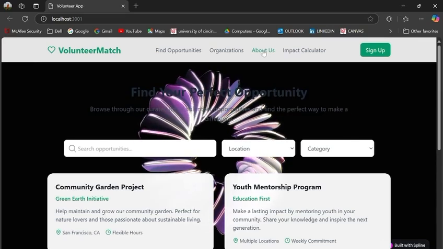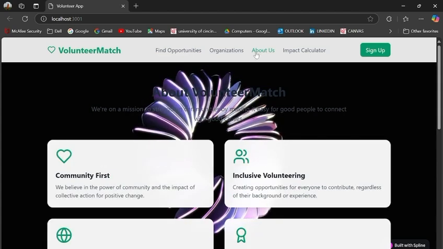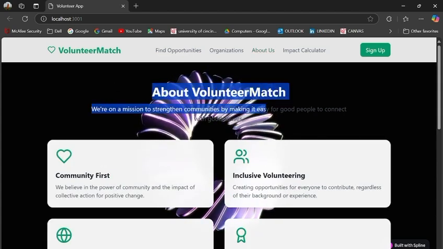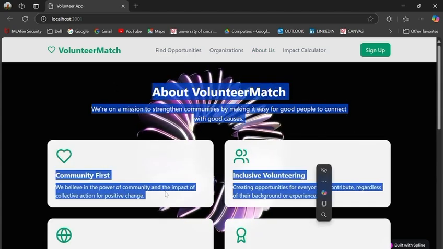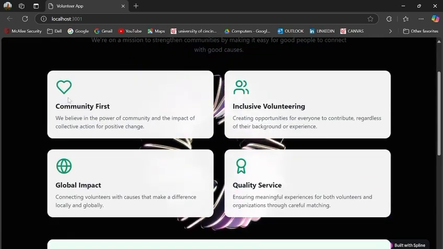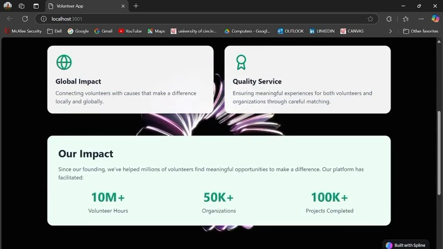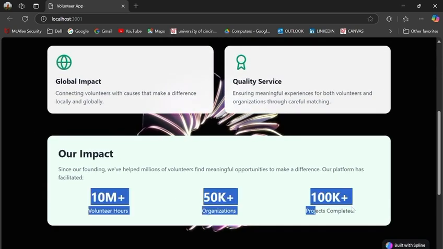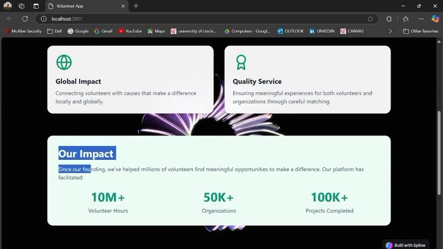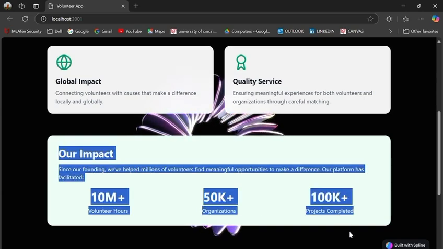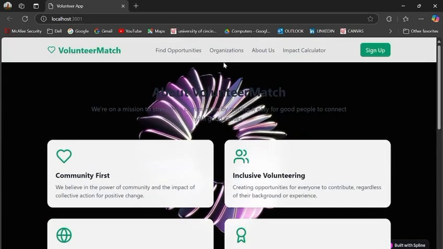If you can see about us, you can find out what our organization is about, and the key features about community first, inclusive volunteering, creating quality and how it impacts the globe. And these are just some random numbers, but we aim for having that. But as of now, we can include this responsive kind of thing for joining our mission.